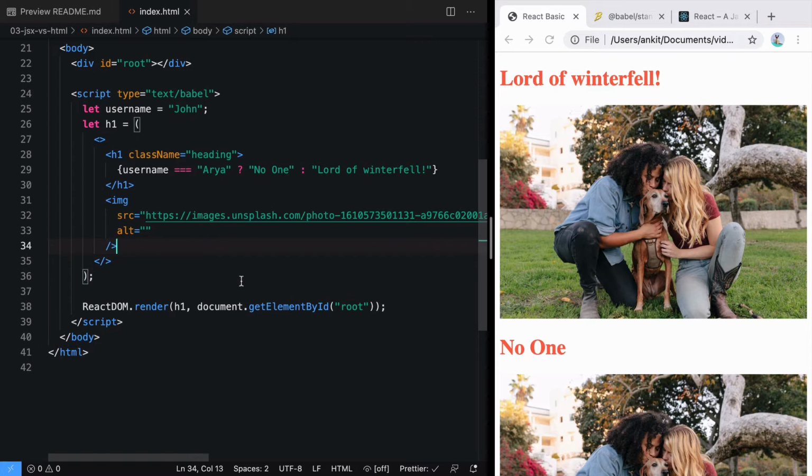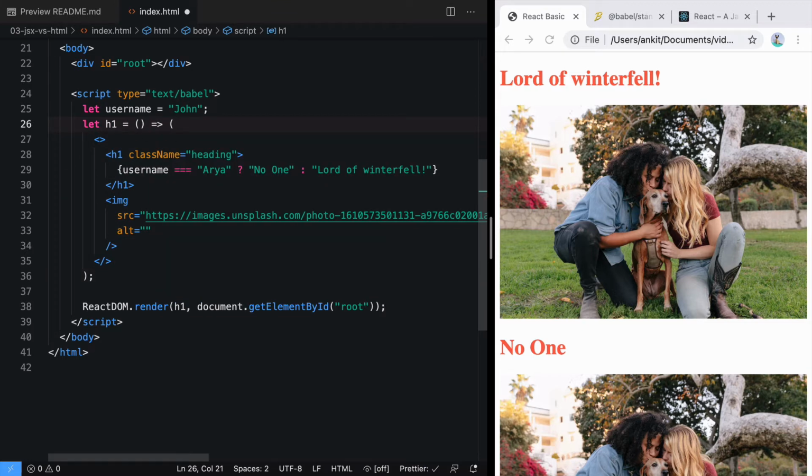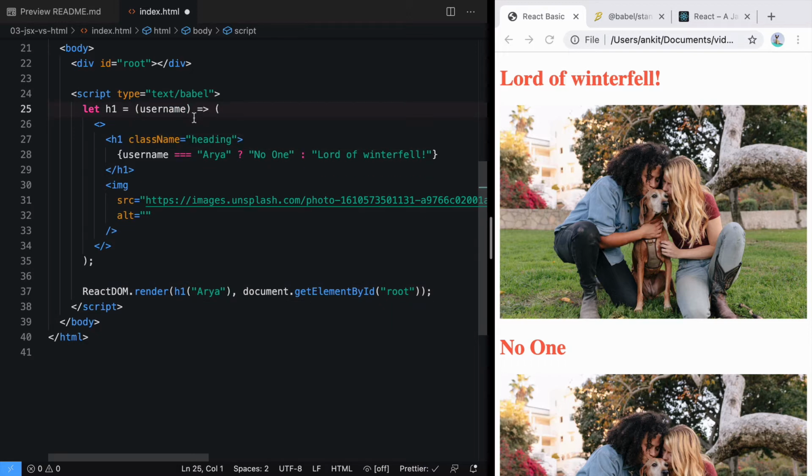So for that, the simplest thing I can think about is rather than it being a variable, what if you just make it a function? Right? So you're just making it a function. Now this function can accept some parameter. So here I can say, I want to send the username of the person. Like this time I'm calling for Arya, and here I'm accepting username rather than defining it here.